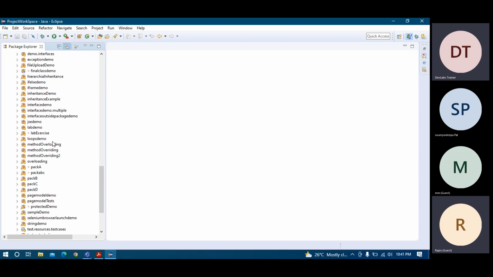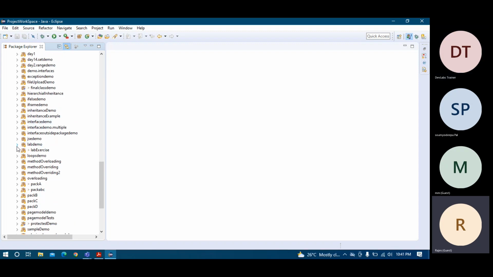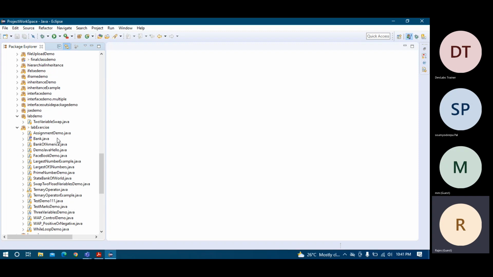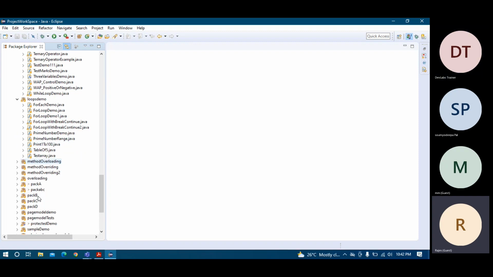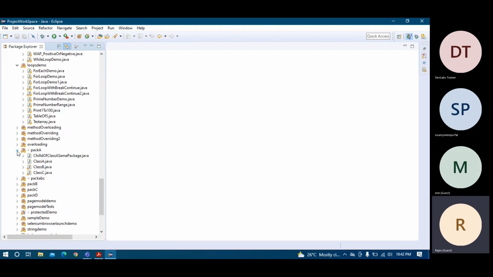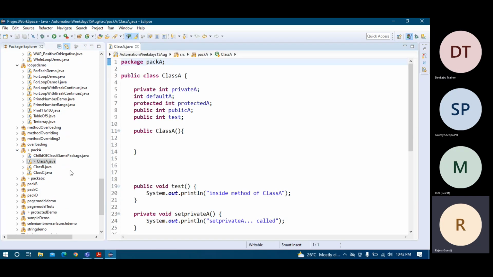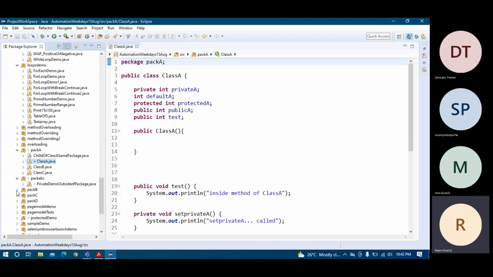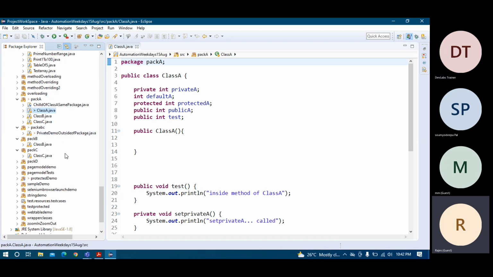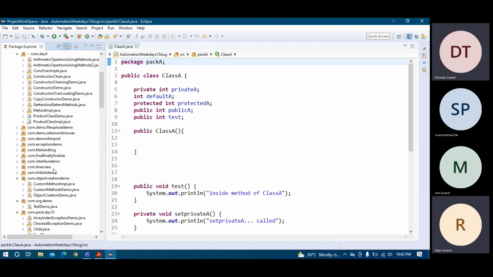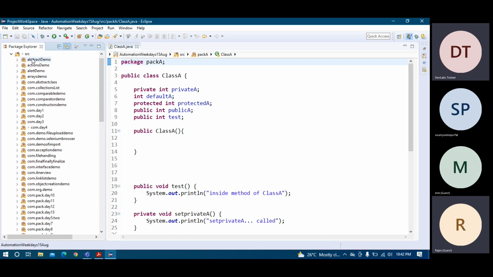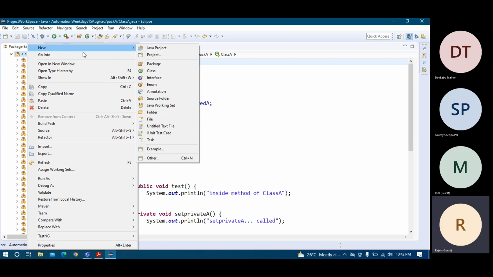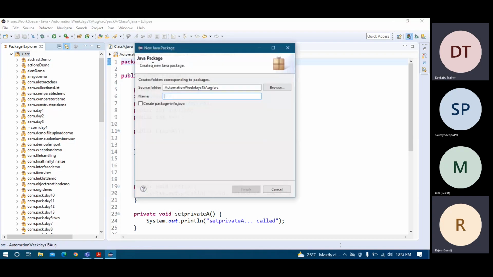I first try to find it in my repository, and if I can't find it, then I will go with a fresh example. Okay, currently I'm not able to find this, so let's create a package and do it from scratch. What I'm doing here is creating a new package, encapsulation.